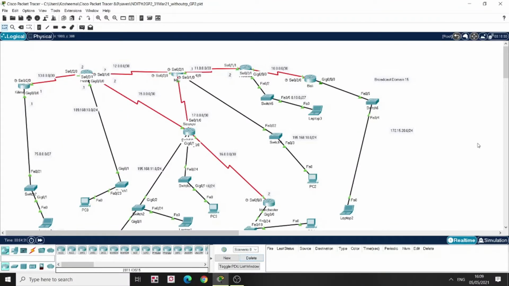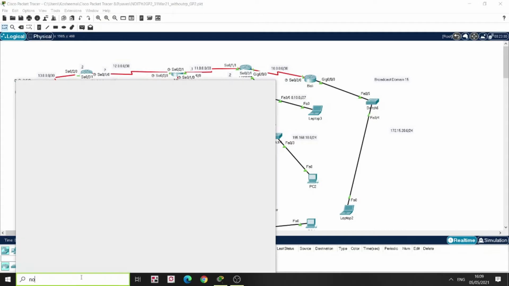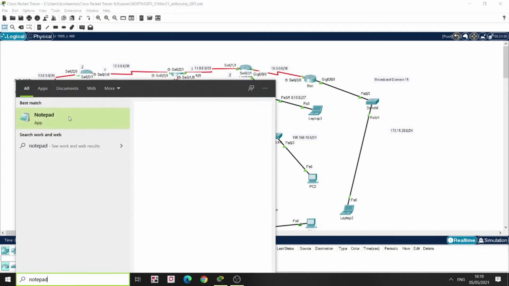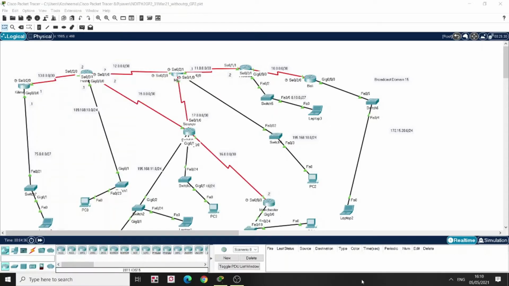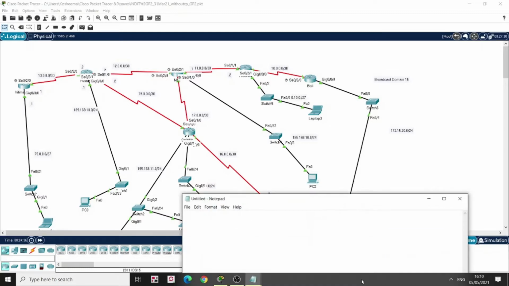So today we're going to do single area OSPF. To start with, OSPF is a link state routing protocol. It uses the concept of areas. An OSPF area is a group of routers that share the same link state information in their LSDBs. LSDB means link state database.